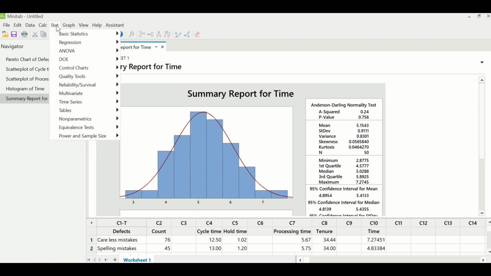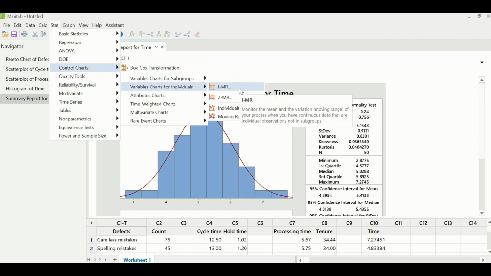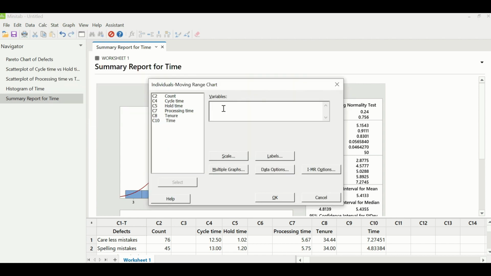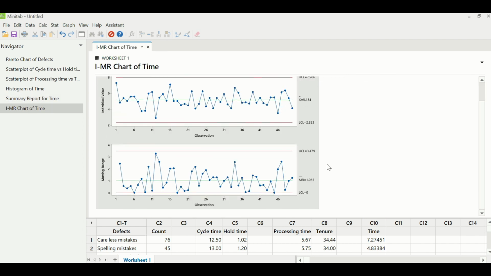We will go to Stat, Control Charts, Individual Charts for Variables, and IMR chart. It is called the individual moving range chart. In the variable column, we will select time, double click on it to select, and we will click OK. So this is the IMR chart which has been created.